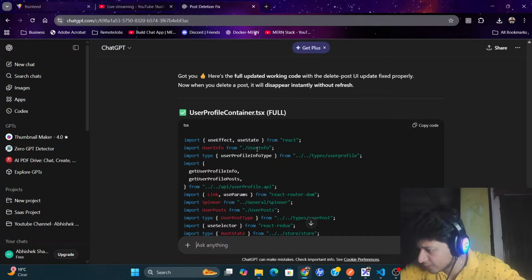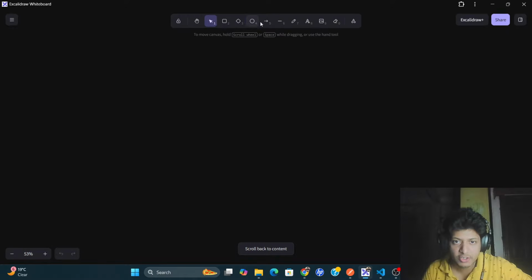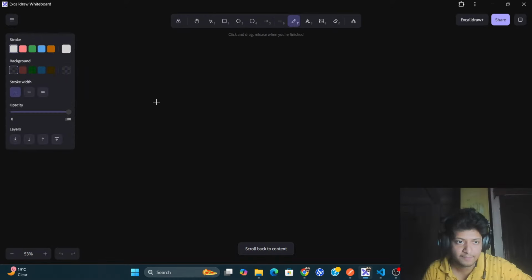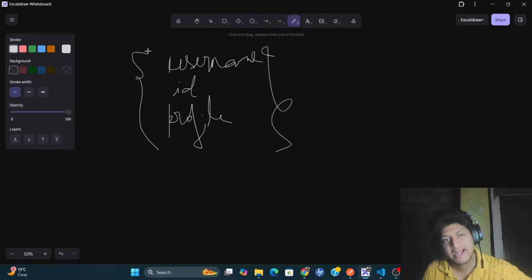Explain the ref system in MongoDB to me. See, when it comes to MongoDB, ref is basically used to relate one model to another model. That is the first thing you need to understand. For example, this is your user model. You have your username, your ID, and your profile pic. In MongoDB, the ID is auto generated.